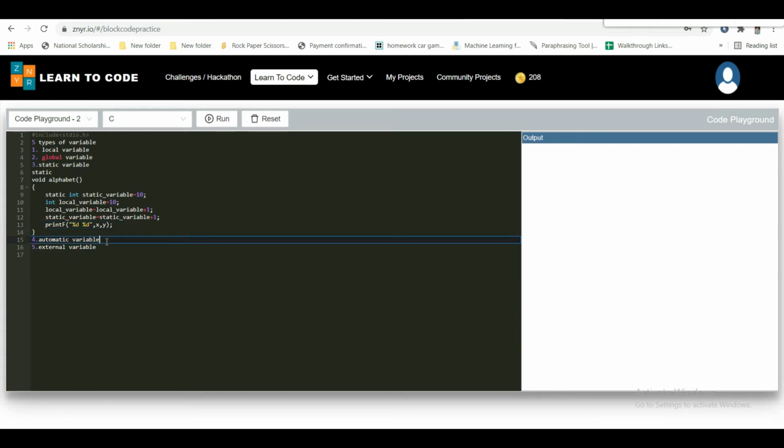Next, we'll jump into automatic variable. Automatic variable can be declared using a keyword auto. All the variables which we use in the C programming are automatic variables. I'll show you one example.